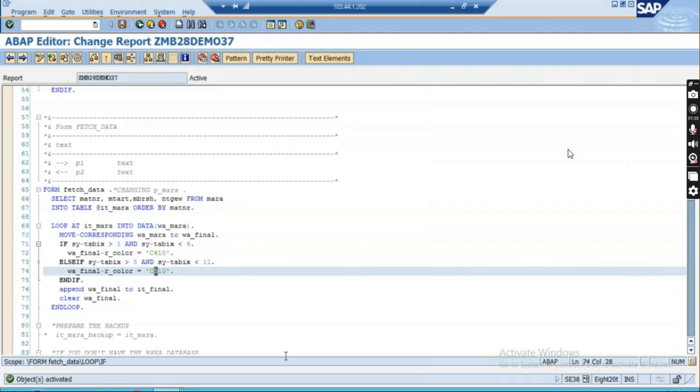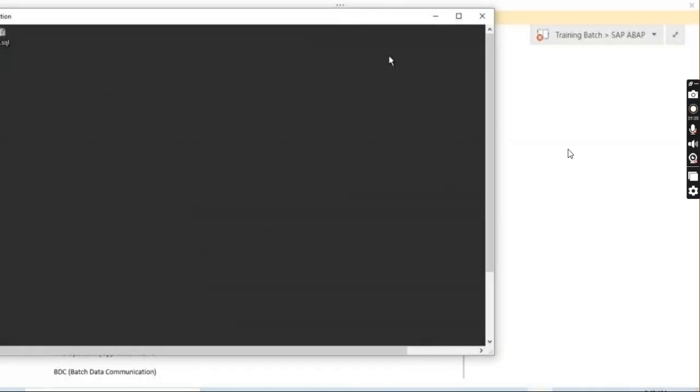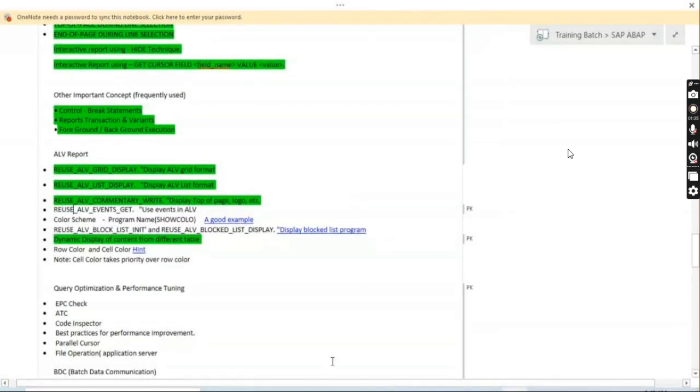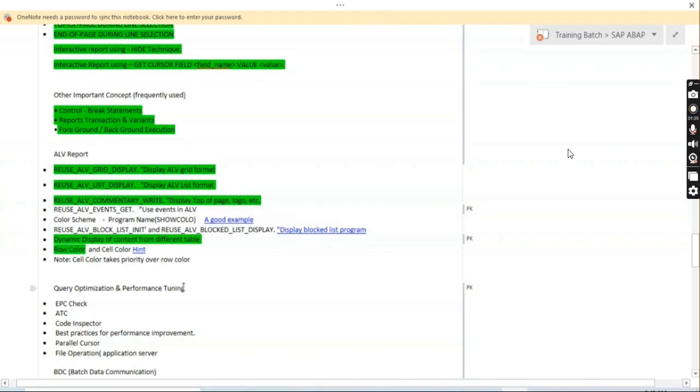In our next class, we will see how we can color a particular cell, and cell color will take priority over the row color, right? That is logical also, correct?